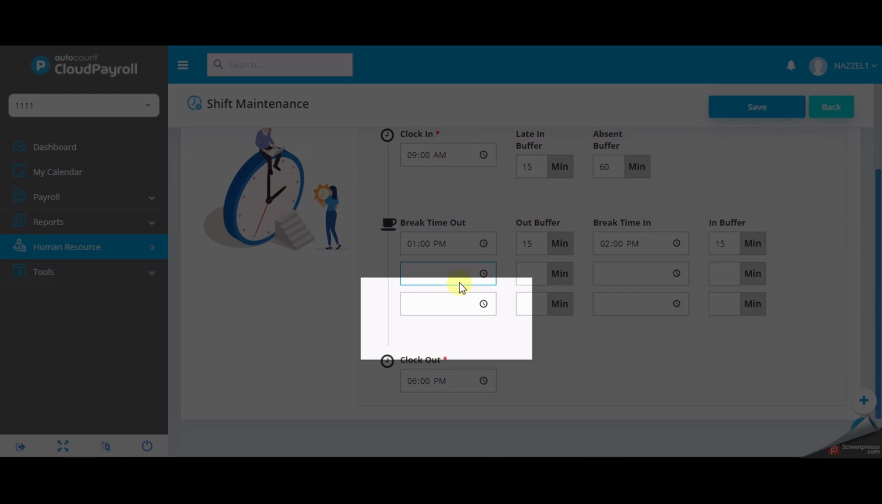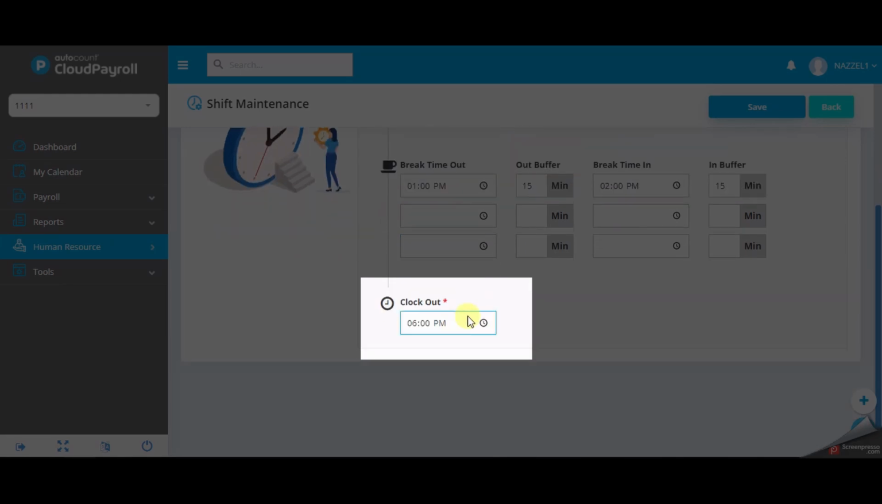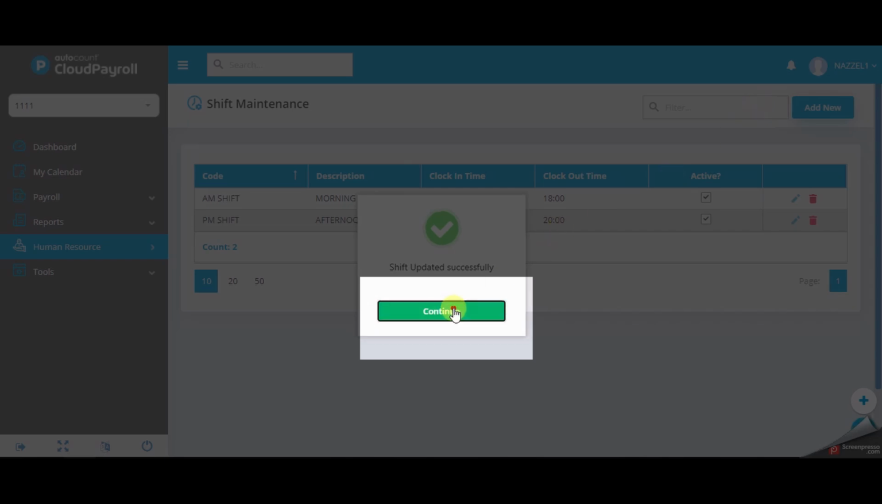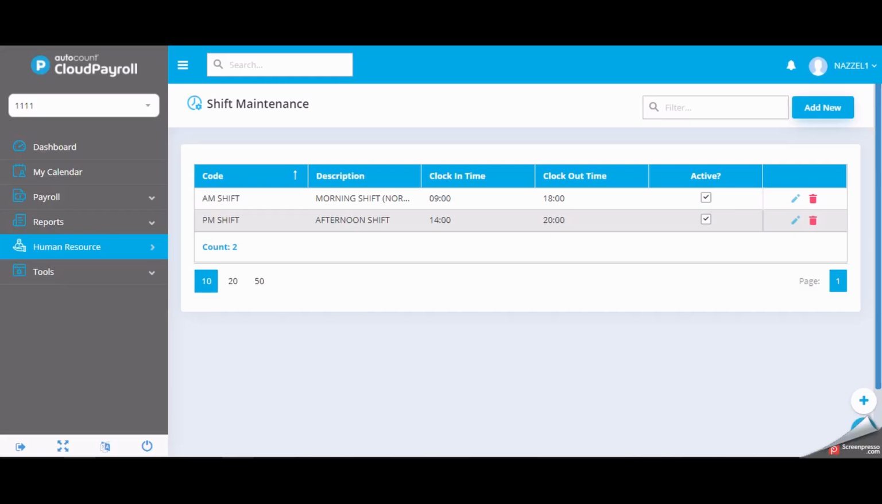And the last part is clock out, which is the end of your working hour of the day. And save. That's the end of the topic shift maintenance.